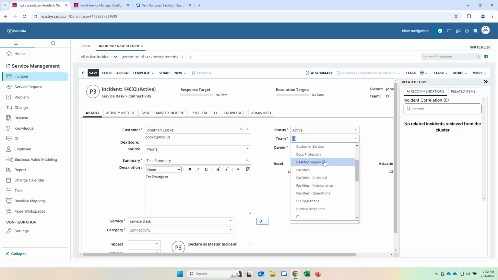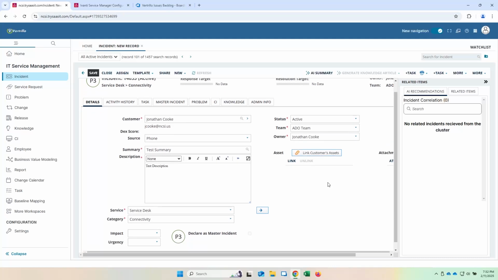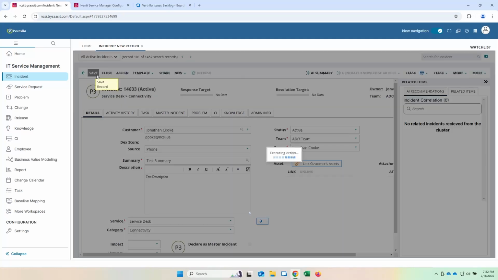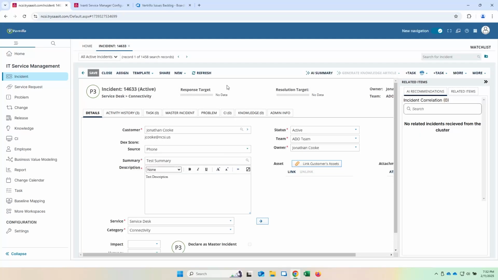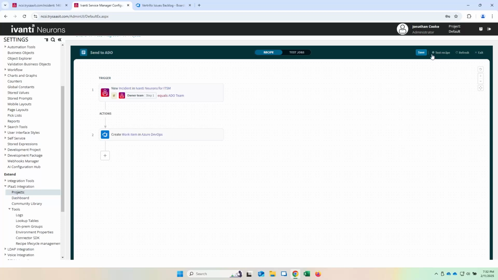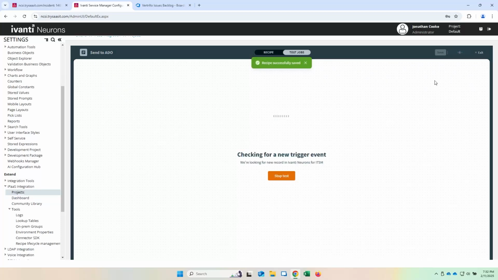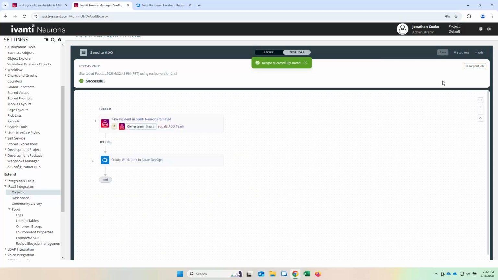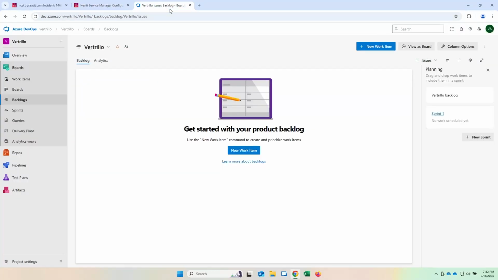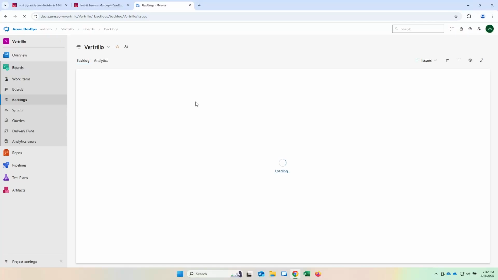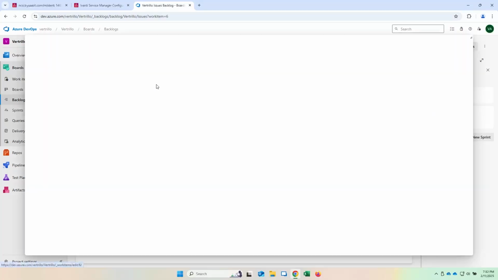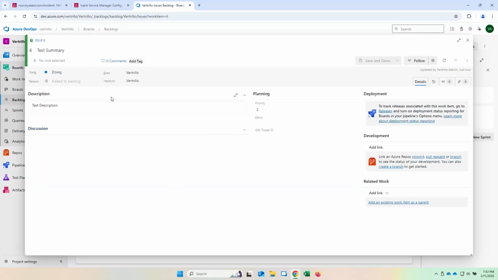Make sure this is assigned to our ADO team. Perfect, let's save. Okay, now that record's ready. Let's test this recipe. Perfect, so we can see that test was successful. We go over to Azure and refresh. We should see a new record here. Perfect. We're matching our state, summary, and description.